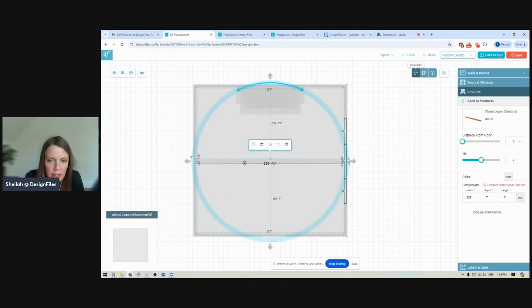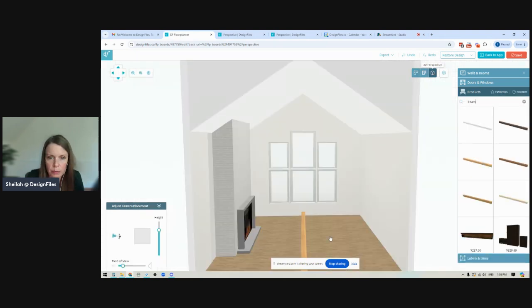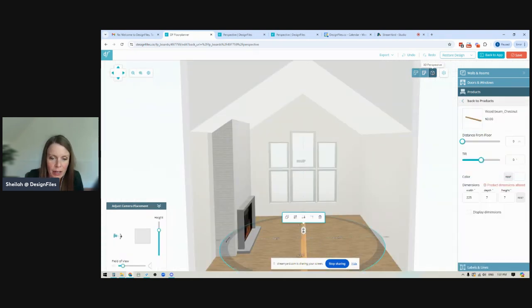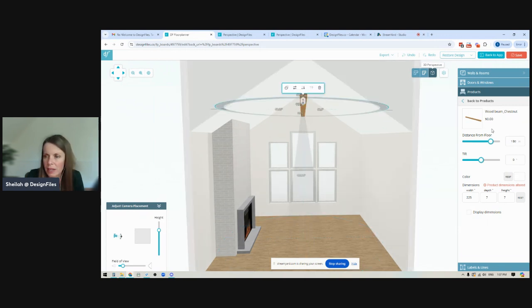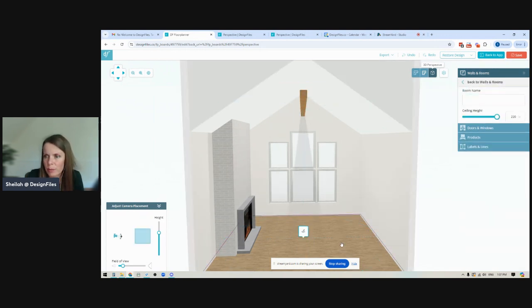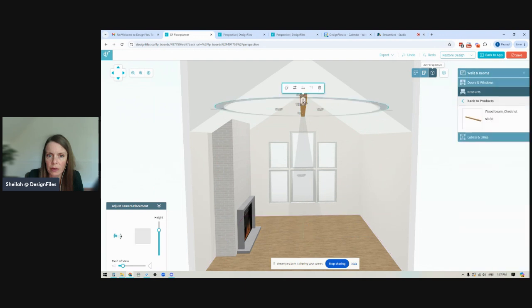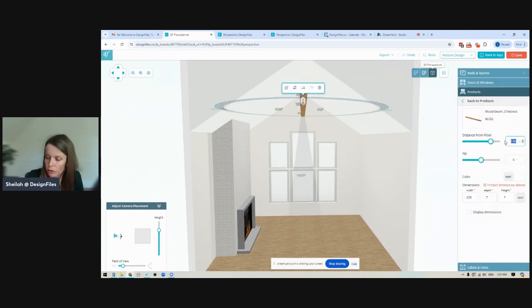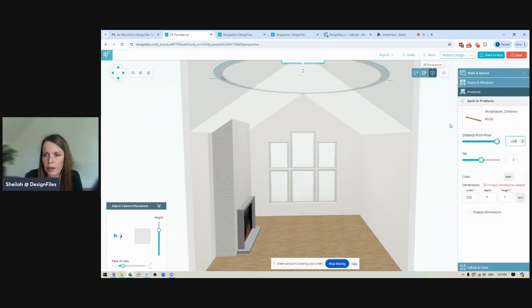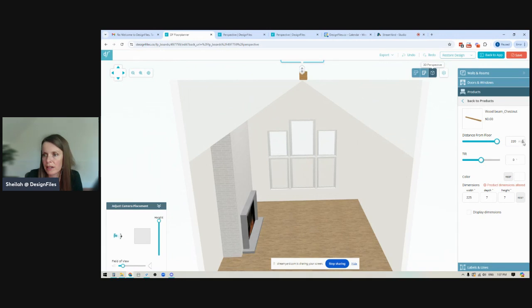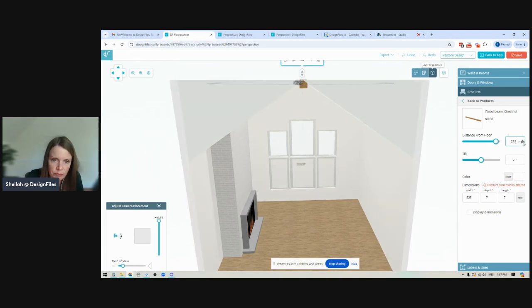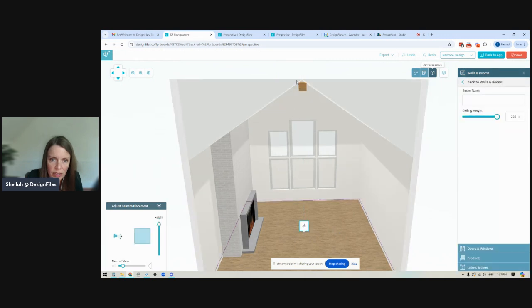And what I'm going to do here is I'm just going to line it up with the center of this space. We're going to go back into the 3D perspective mode here. I'm going to click on my beam and I'm just going to raise it up. And actually, let's see here. What was my total? 220. Okay. So if we move this up to 220, it's probably going to go right above my ceiling. Okay. Yeah. And then I can just bring it down so that it is sitting just below the slope.